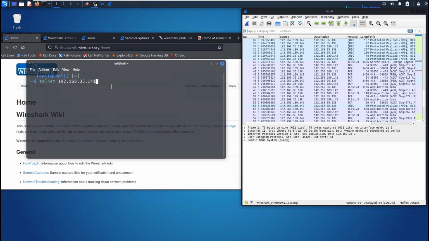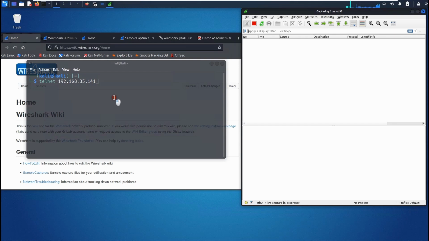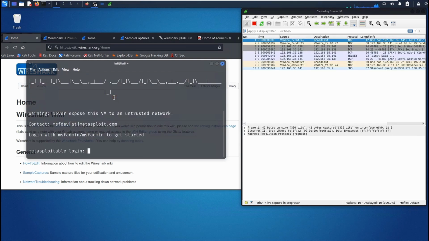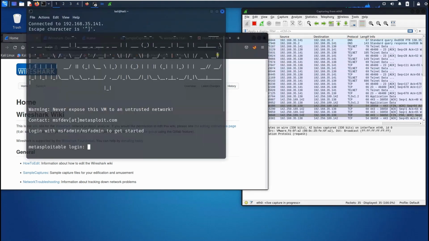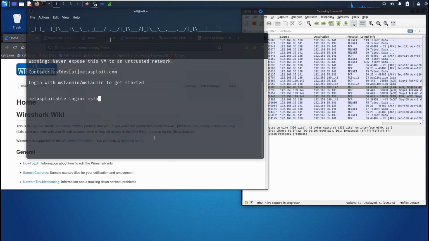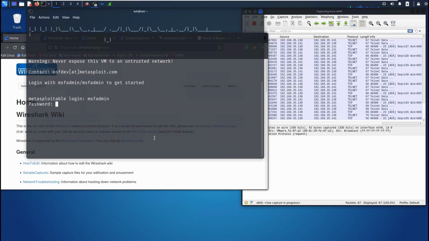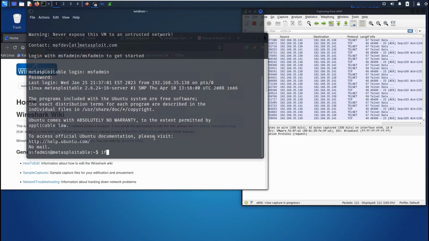The IP is 192.168.35.141, and once you hit enter, so let's start capturing the file here, and once you hit enter, it will ask you for the login page. So this login page, if you see right here, there are a lot of things running in the background. If you do this, msfadmin, all right, and the password is also msfadmin. And if you are here, yeah, we are already in the box.